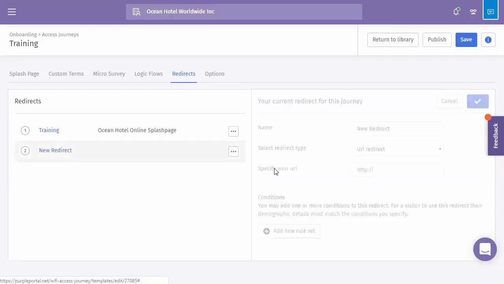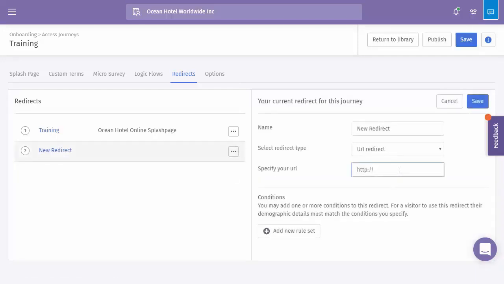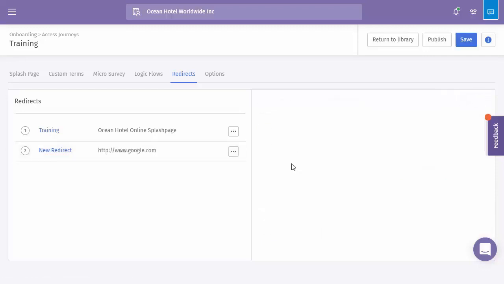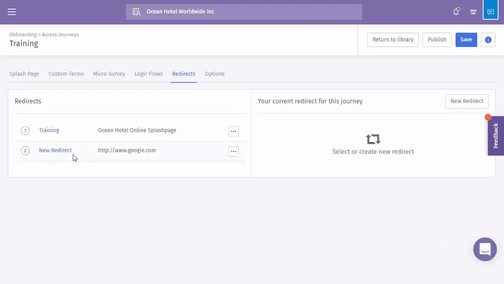You can add another redirect and perhaps have this as a URL redirect. Maybe we're going to send these to google.com, but have no rule set, and click save. So essentially it'll go to number 1 first. If this isn't met, it'll go to 2, and because this is relevant for everybody, they'll be redirected to this particular website.